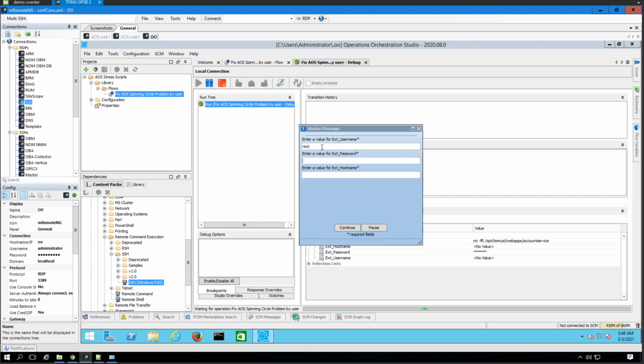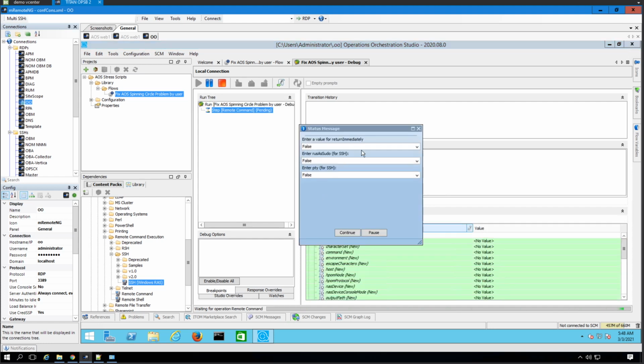So it's going to be root, there's going to be password, and the host name is going to be AOS Web 1. And hopefully, since they sit in the same cluster, I can use just this name without appending the suffix. All right, continue. Okay, enter value for return immediately false, false, false. So I need to specify those as to be run as sudo. Okay, so I need to remember to remove those three. I'll take a screenshot of it.